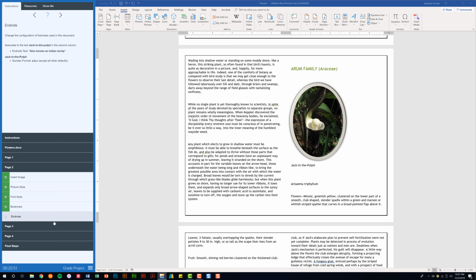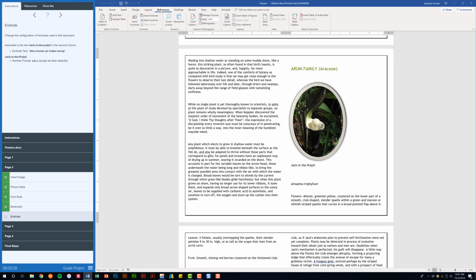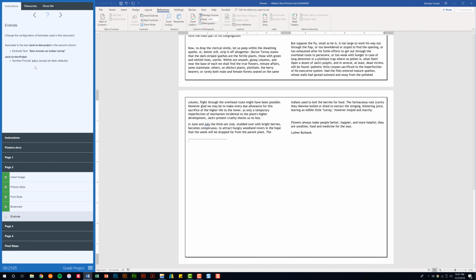This task wants us to go ahead and add an endnote to the text Jack in the Pulpit. So what we'll do is we'll put our cursor here right after the word. We'll go to the References tab here at the top. We'll go ahead and select Insert Endnote. And it wants us to go ahead and add the text also known as Indian Turnip. So we'll type that.